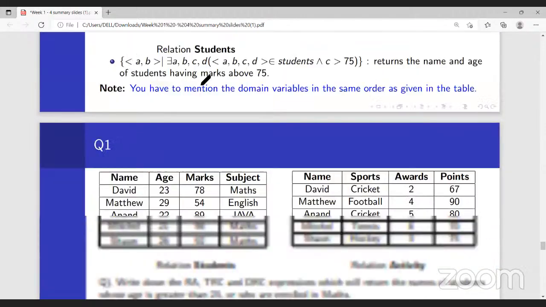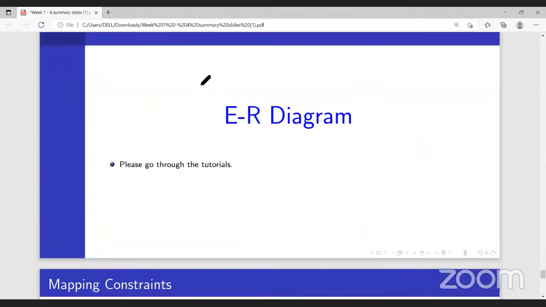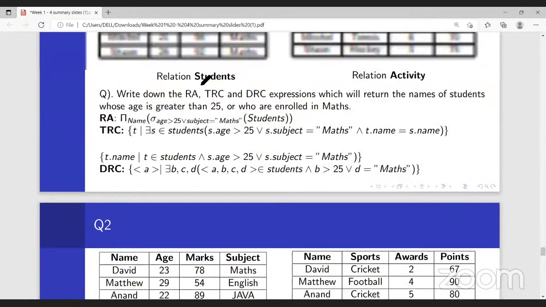Okay, fine. After TRC and DRC, I will quickly go through your diagram. So if you have any doubt in that, you can ask.